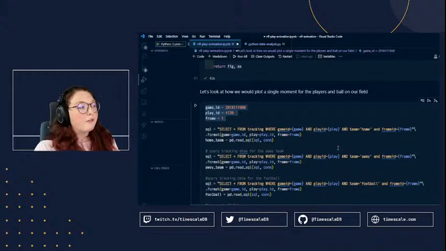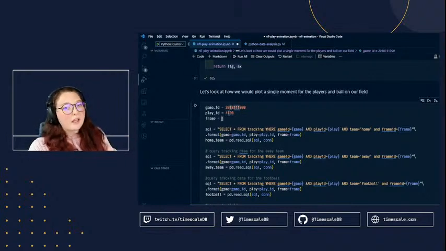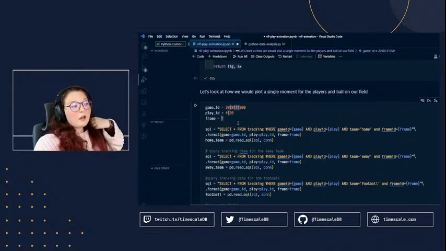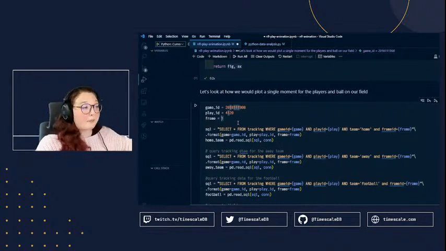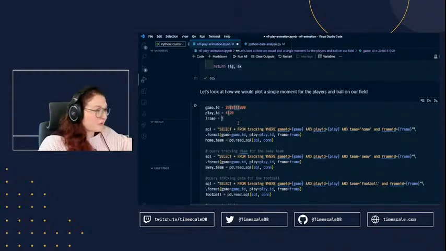So before I hop directly into this, I just want to explain why I chose this game ID, this play ID, and the frame, from before when we were recapping on the data, I guess I should say. There's a lot of agains in that statement. It's confusing me.